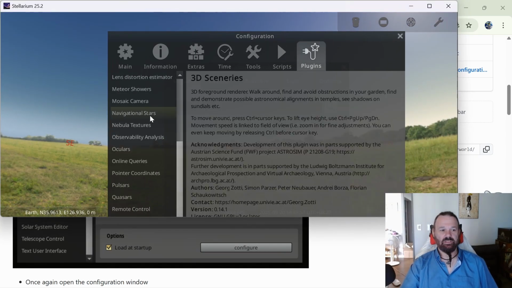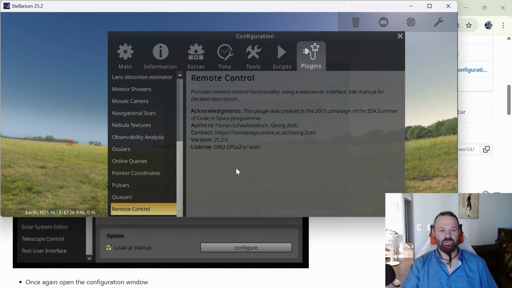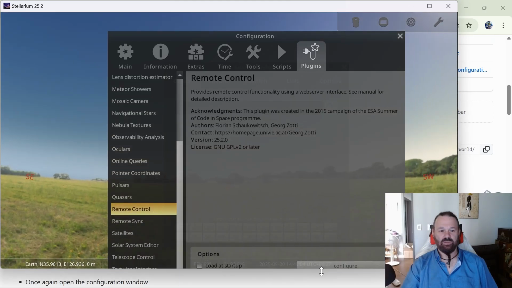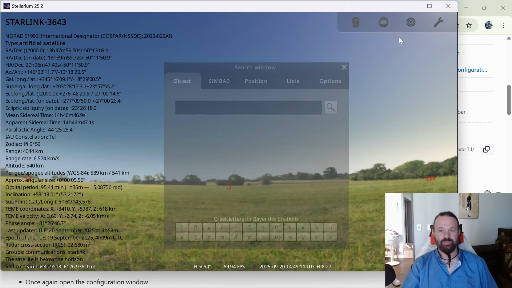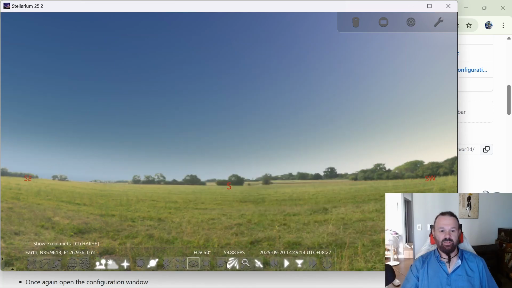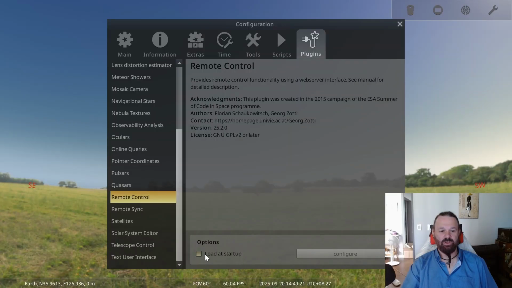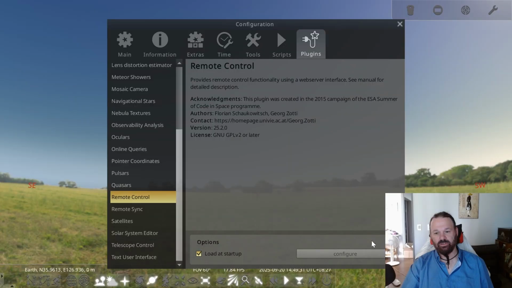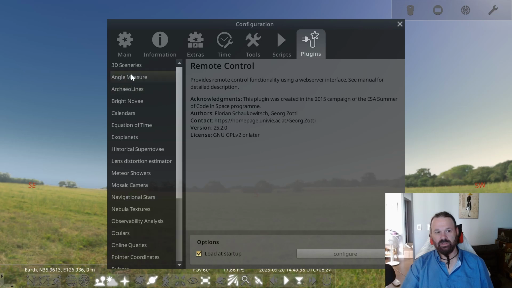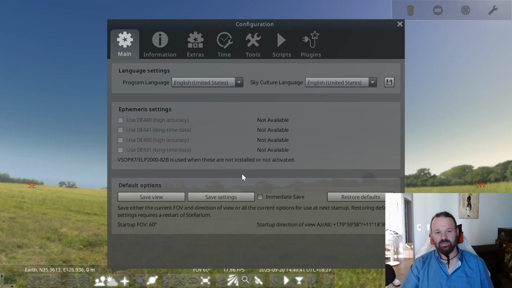Plugins. What did it say? Remote control. Guess I have to make this bigger. Just configuration, remote control, load at startup. I don't think it said I had to configure. Did I have to configure? Load at startup, main. Save settings.